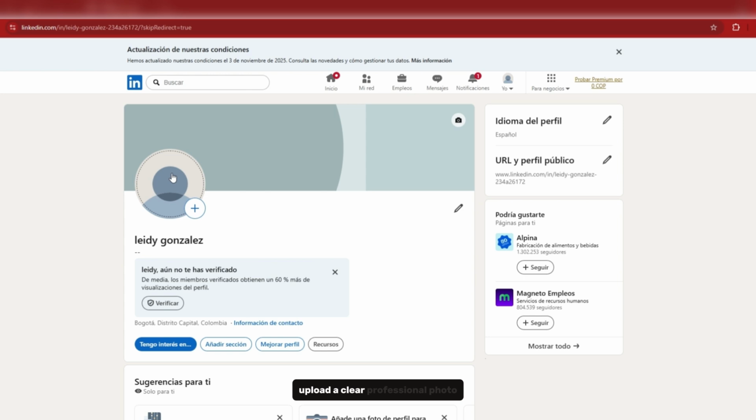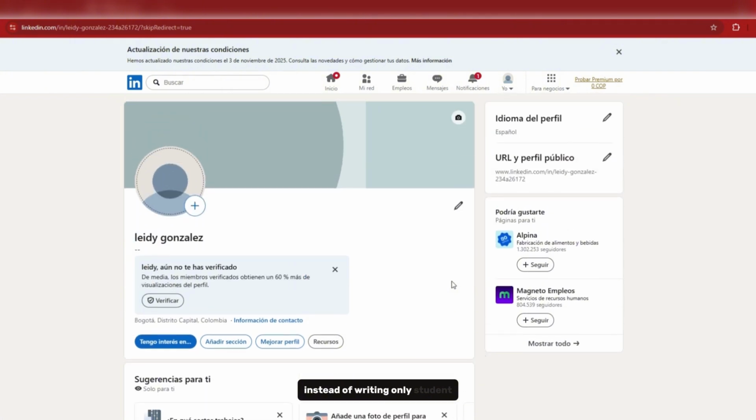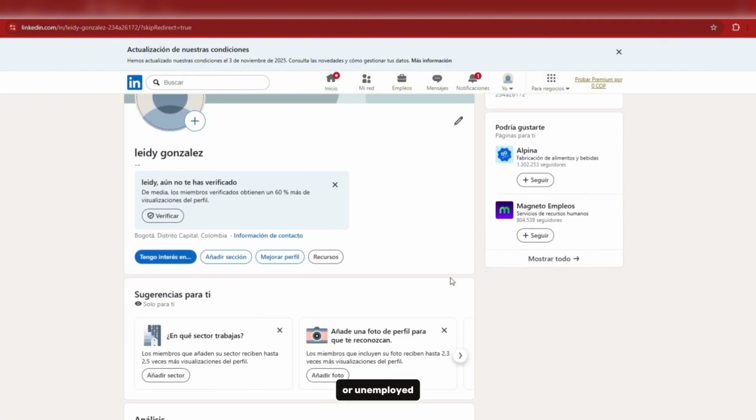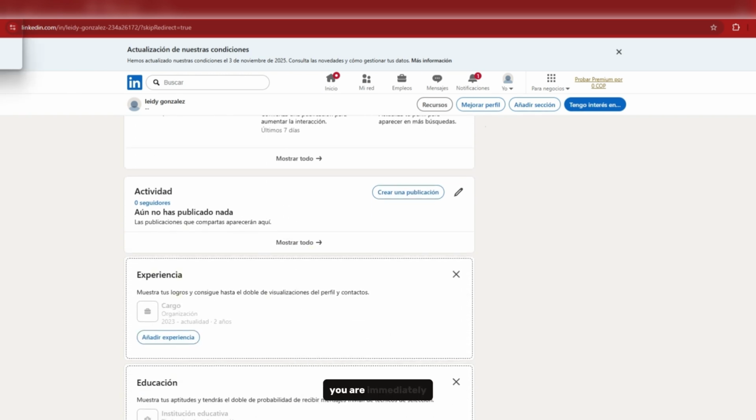First, upload a clear professional photo. It does not need to look extremely formal, but it should look clean and professional. Now, the next thing, your headline. This is one of the most important sections on LinkedIn because it appears everywhere on the platform. Instead of writing only student or unemployed, try something more descriptive like graphic design student interested in branding and content creation, or beginner web developer learning front-end design. This helps people understand who you are immediately.